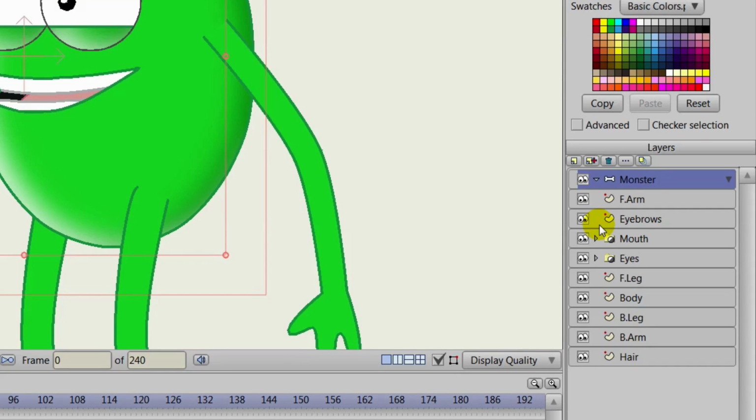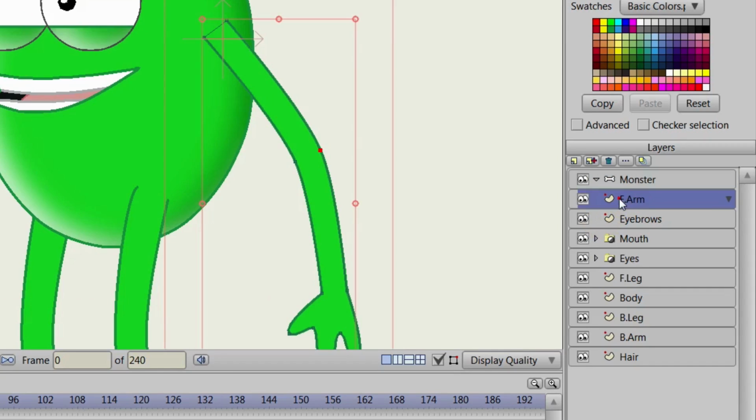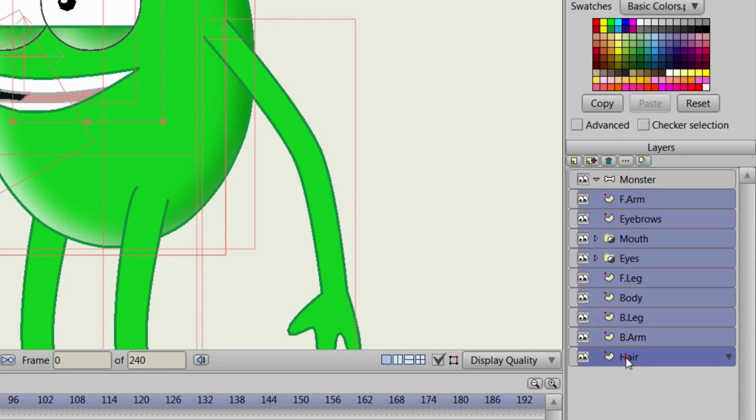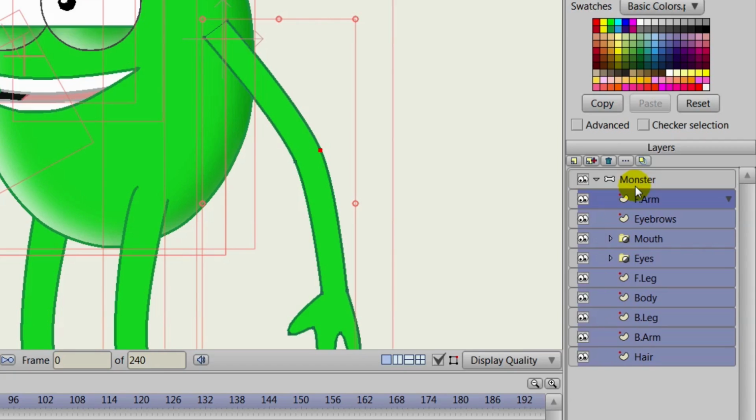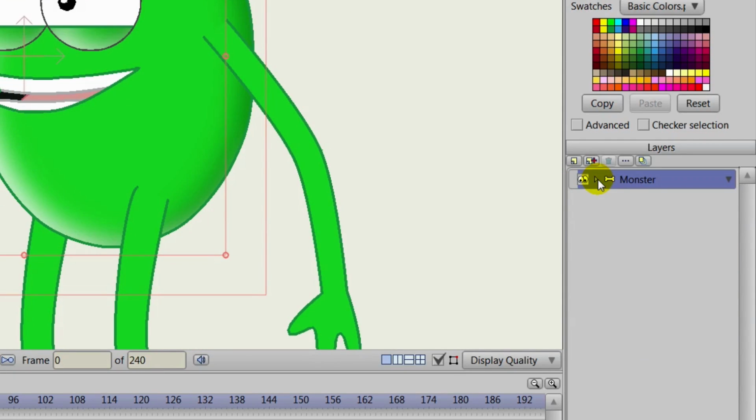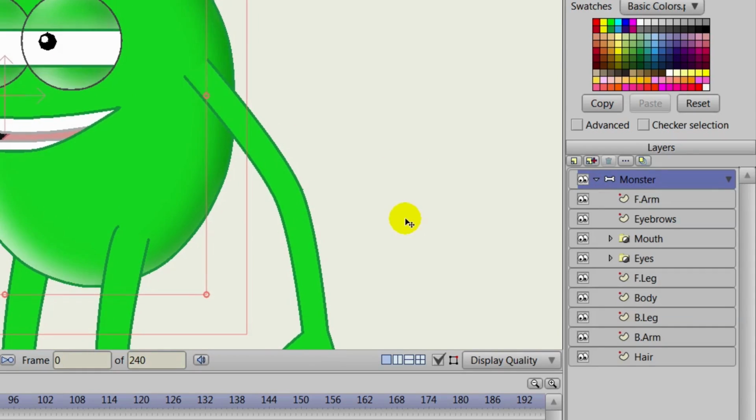Hit enter, and now you'll want to take all of the layers that you made for this character and bring them into the monster bone layer. So click on the top one, hold shift, click on the bottom one, and then click and drag until the bone layer turns red and release. All of your layers are now in the monster bone layer.